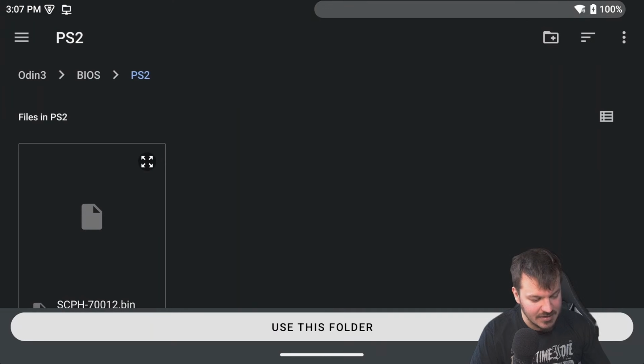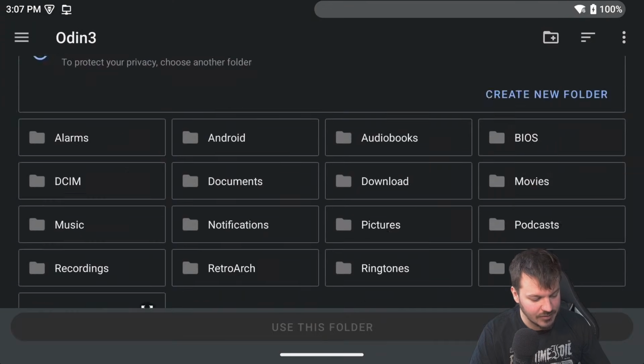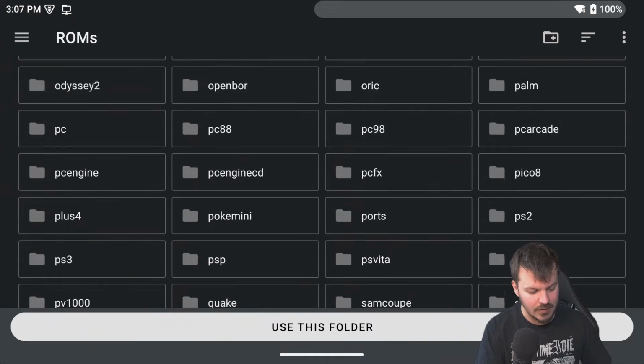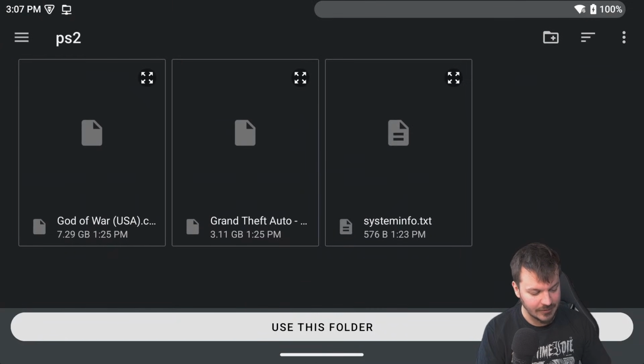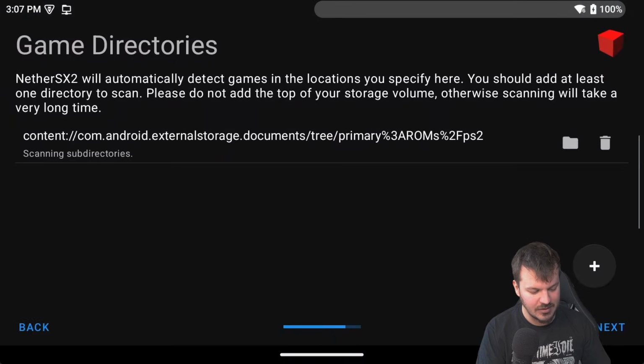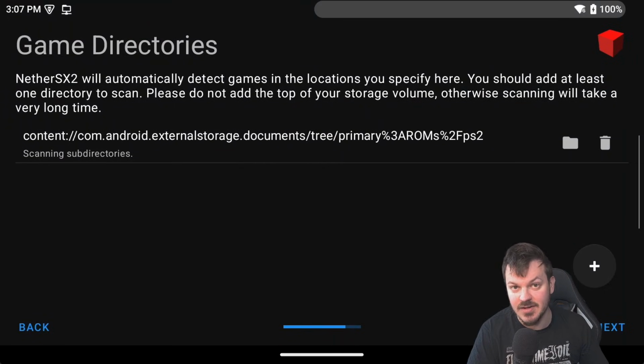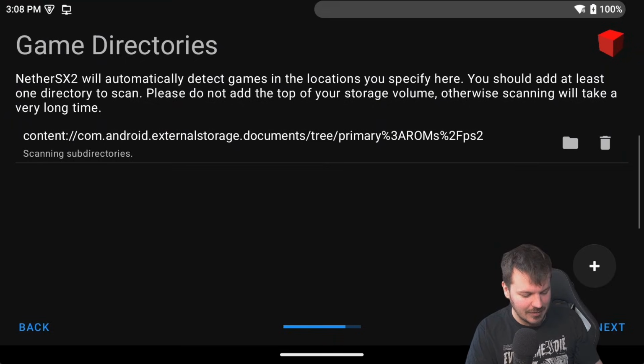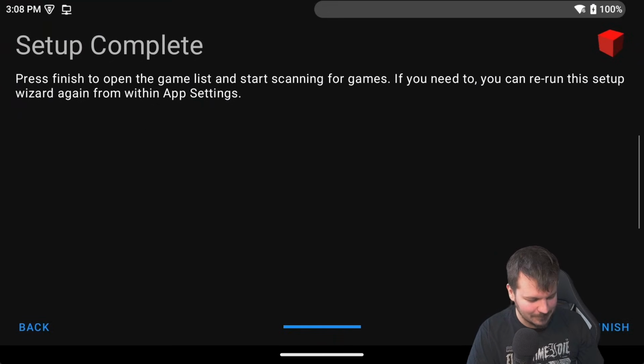So for game directories, as we did in our Duckstation setup, you can just go to your ROMs folder, scroll all the way down and find your PS2 folder. I've only got a couple of games in here just as a demo. And again, like I mentioned in the Duckstation setup, if you want to add multiple directories, if you've got an SD card, or you have them organized in your own weird folders that appeal to you and you alone, then Godspeed. But you can do that within here.